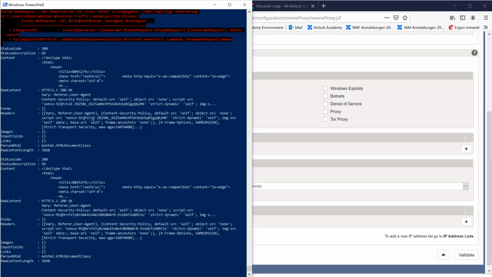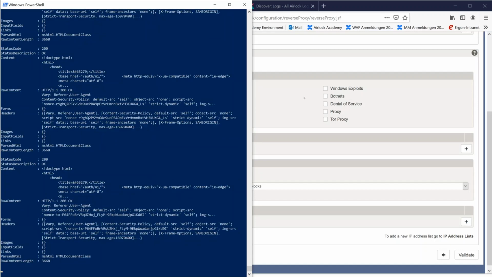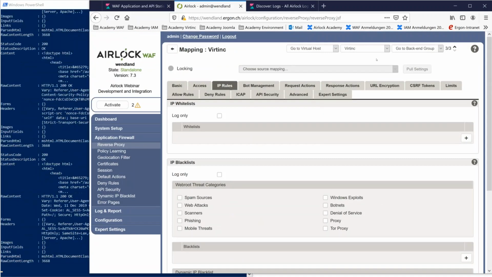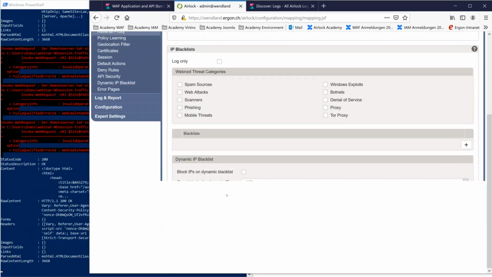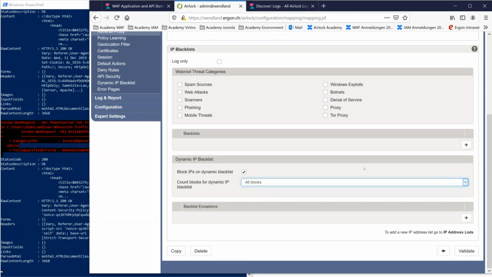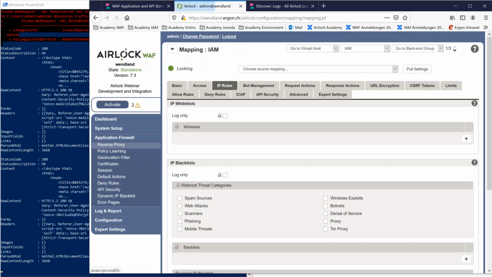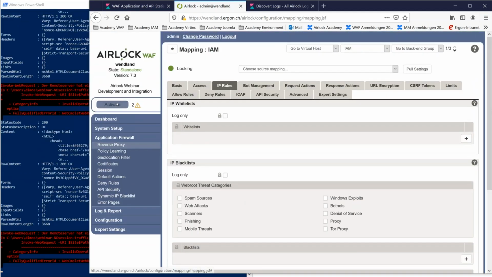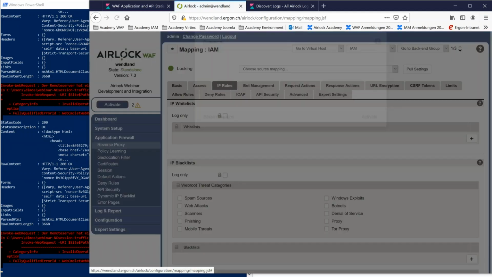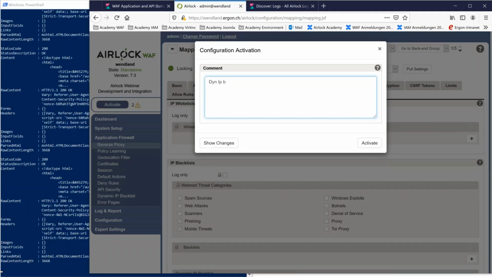And I'm running a script in the background. The white requests are requests which are coming through with 200. The red requests are actually blocks. I set up one mapping. I go to the other two mappings and set this up for the other two mappings too. And activate. As always, provide a comment.